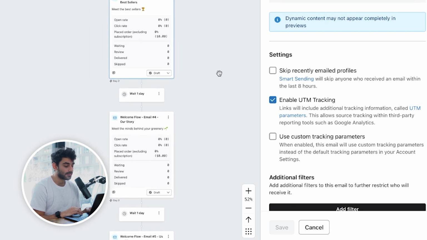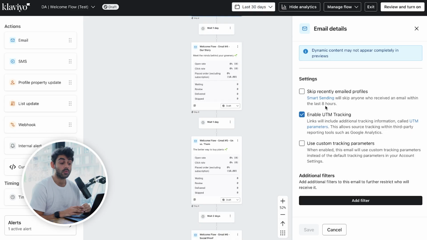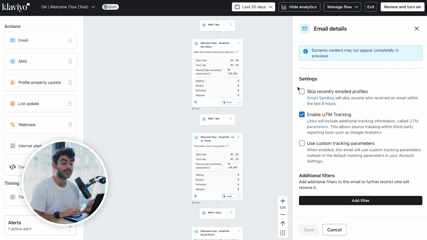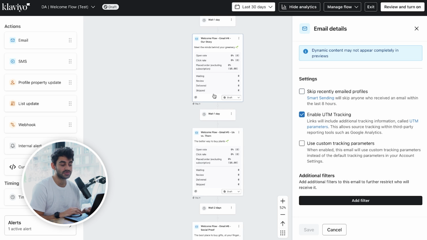And then we're also going to want to make sure that skip recently emailed profiles is not toggled on. The reason for this is the content and the offers in your welcome series are going to be some of the most important that are being sent to new subscribers. Even if a campaign was being sent, or they received an abandoned cart email, let's say, within 8 hours of when your next welcome series email is going to be sent to them, we just want to make sure that we are getting this content to them. So if you have skip recently emailed profiles toggled on, you're going to see a lot of your new subscribers getting skipped potentially.